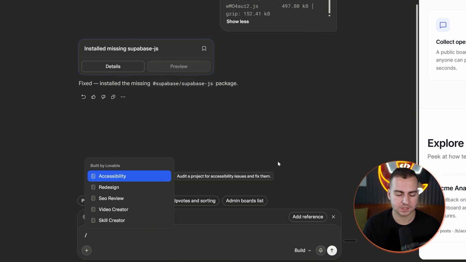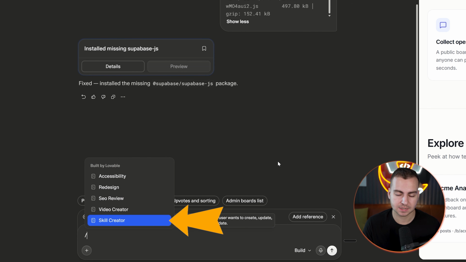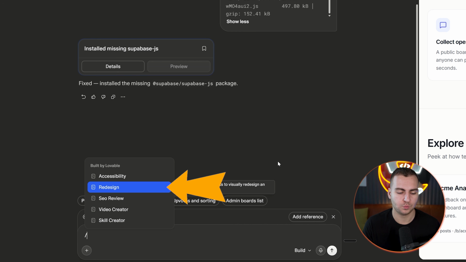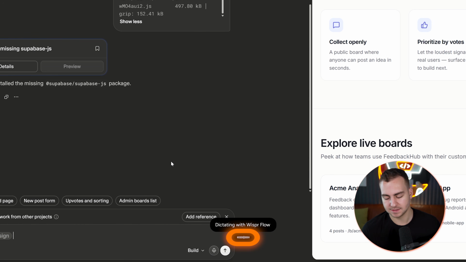So if you use a / on your keyboard, you'll see that we have an SEO review, video creator, skill creator, this is how you make your own skill, redesign, and then accessibility. Now I'm going to do /redesign, and I'm going to do a prompt. Say, I really don't like this design. It looks super generic. It looks like it was vibe coded.